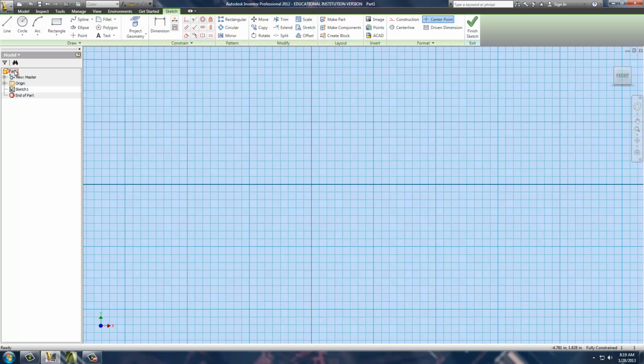Now we do have our browser window or tree. We are started automatically on a first sketch. We're not going to worry about that right now. We're just introducing things. Now our origin, we can change planes if we maximize this out, and you can see the planes as I select them. They show up in red.